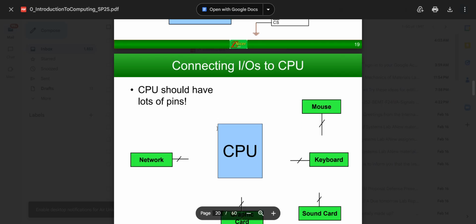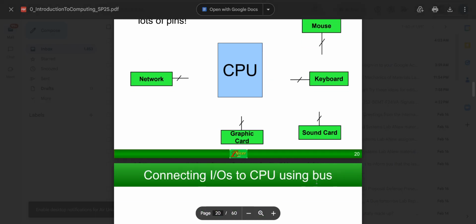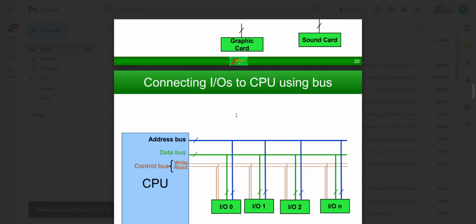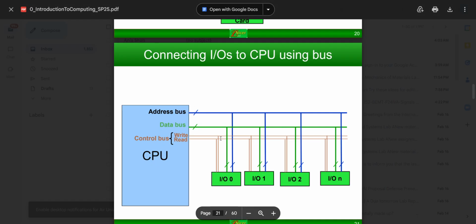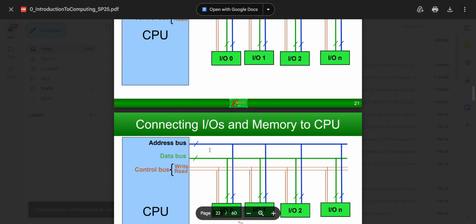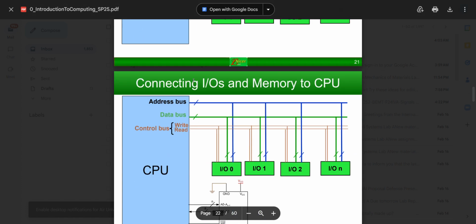Connecting IOs to CPU. CPU should have lots of pins: network, mouse, keyboard, sound card, graphic card. Connecting IOs to CPU using bus. Address bus, data bus, control bus. This CPU is connected to the address bus, which is connected to then this data bus, and the control bus. A control bus is used for write, read.